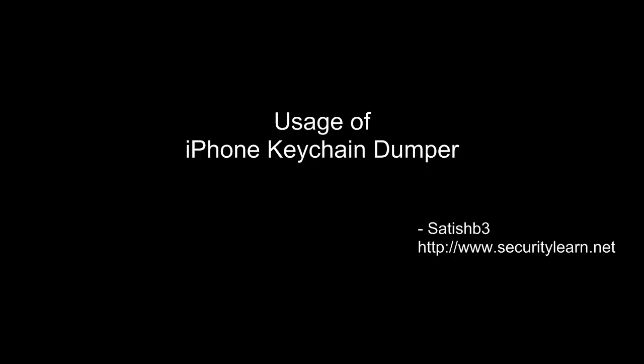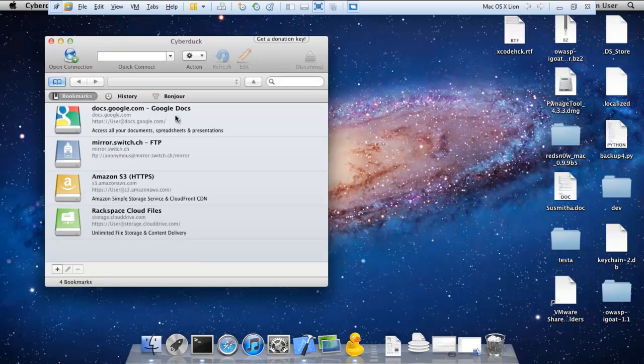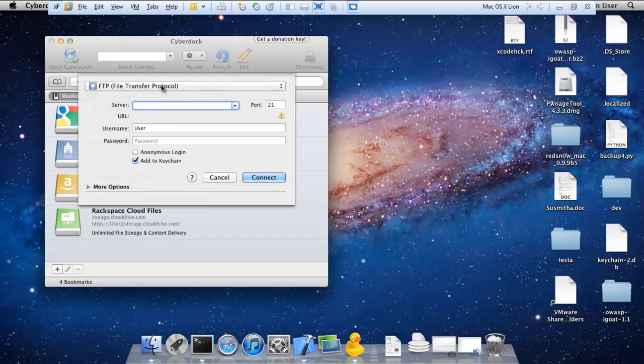This video explains the usage of the keychain dumper tool on the iPhone. The tool is used to dump all the data from the iPhone keychain. On the iPhone, the keychain database is used by multiple applications to store usernames and passwords. For the demo, I am using a macOS machine and an iPhone 4 which are connected to the same network.